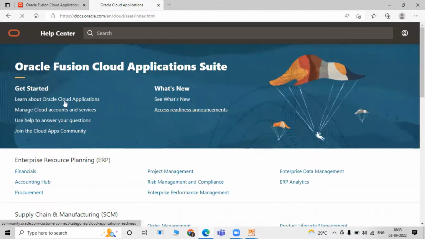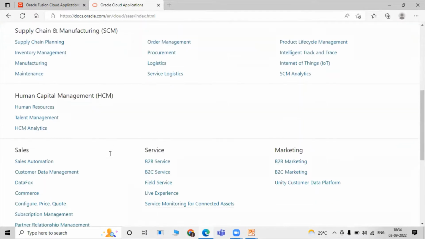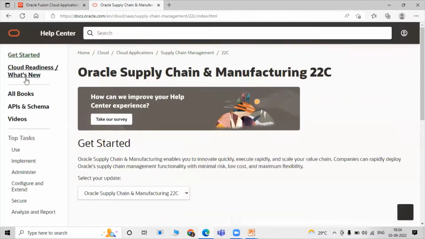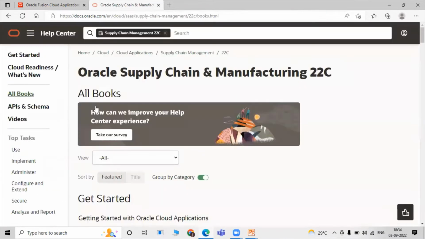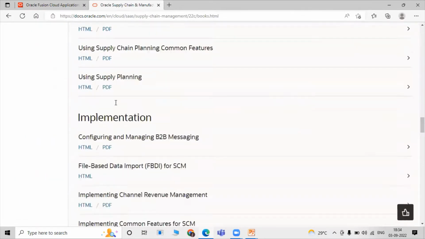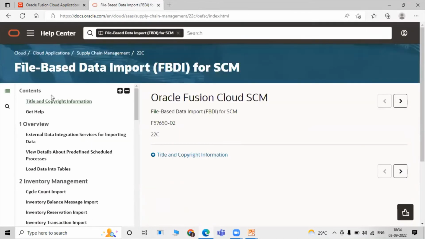Under the Oracle Fusion Cloud Application Suite, we have ERP, SCM, and HCM, and we are going to implement under supply chain and manufacturing. Click on inventory organization, inventory management, click on all books, and let's go to the implementation section. This is the file-based data import, FBDI, for SCM. Click on this HTML link, and this is the file-based data import file.